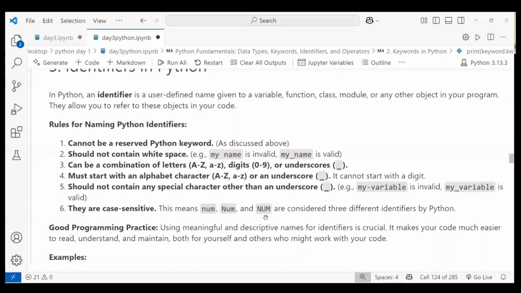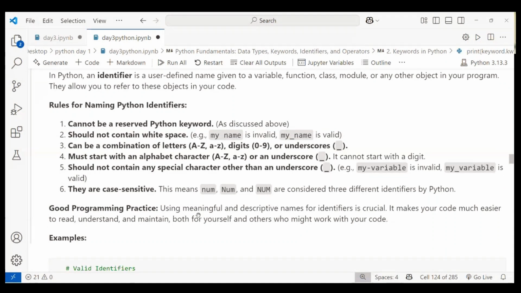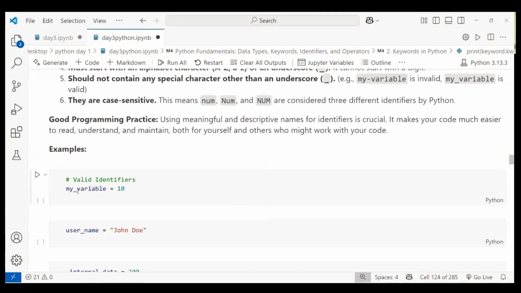A good programming practice is using meaningful and descriptive names for your identifiers. It is crucial, because it makes your code much easier to read, understand, and maintain, both for yourself and others. Let me give you an example of valid identifiers. First I'm giving my, and since I want a space, I'm using an underscore.